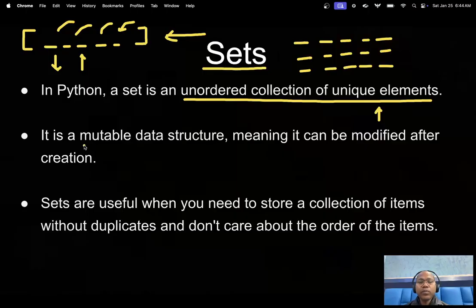It is a mutable data structure. Like a list, once created you can go and add a value, modify a value, or delete a value. Similarly, a set is also modifiable. Only the tuple is the data structure which is immutable. You create a tuple, but after that you cannot add, delete, or modify it. A set can be modified after creation.